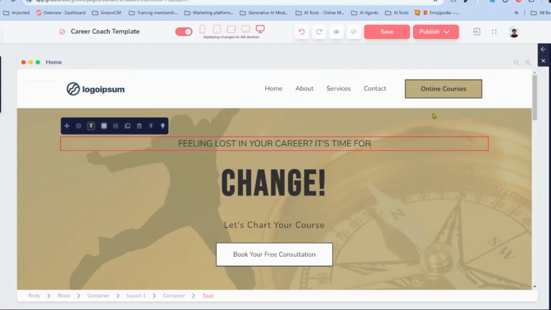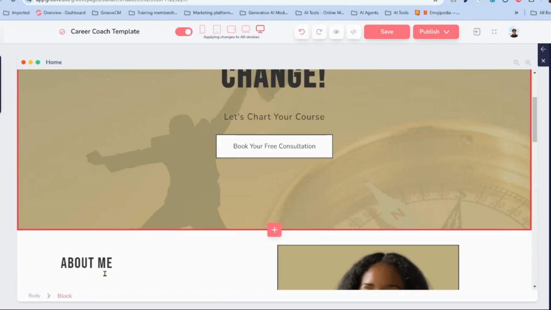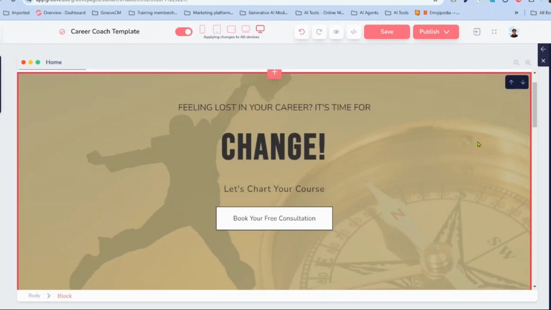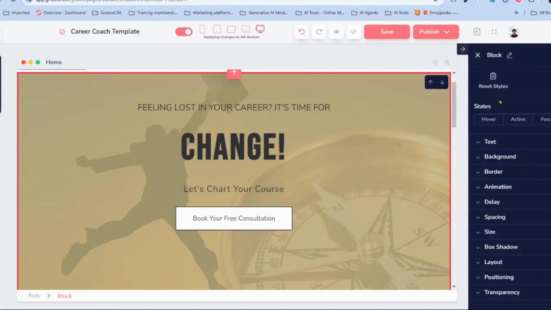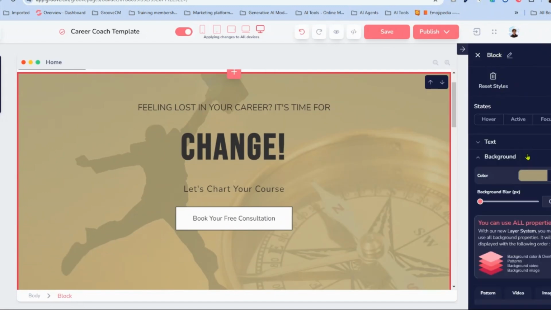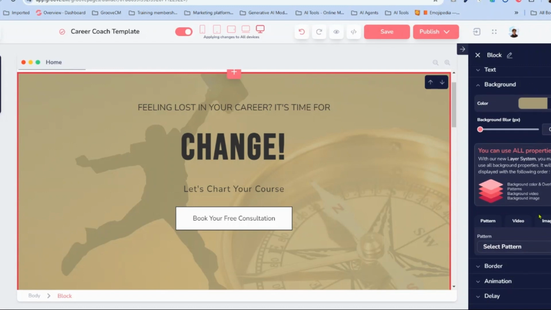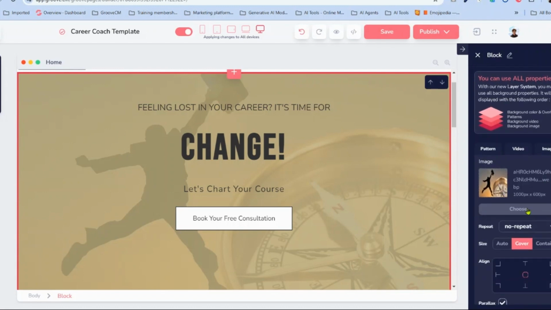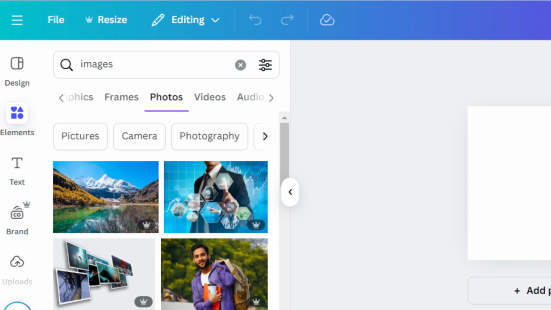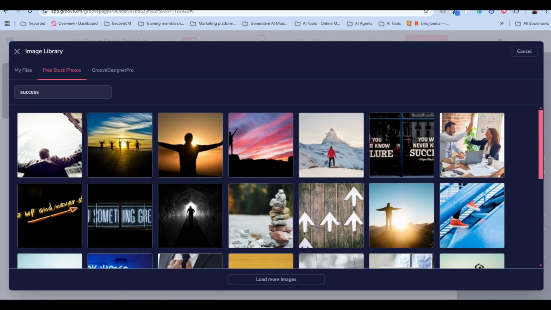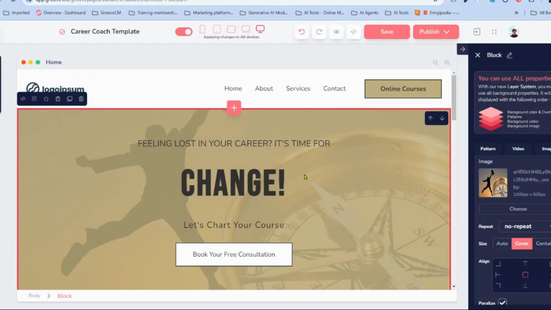And if you want to change the background image, I'll show you, you actually do it in the block section. Make sure you're in the block, then you can come over here to background. You can change the color. You can change your image. You can upload your own images from, for example, Canva or your own library, or images from the free stock photo library in Groove. So this is how quickly you can completely transform the look and feel of your website.